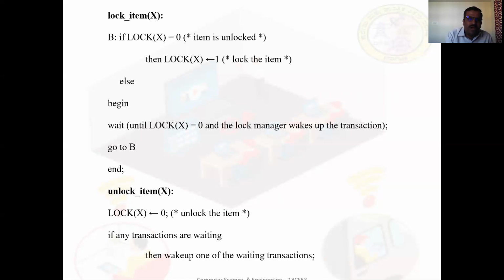Next, unlock_item of X. Lock of X equal to 0 means unlock the item. If any transactions are waiting, meaning in the queue to access the data item, then wake up one of the waiting transactions.